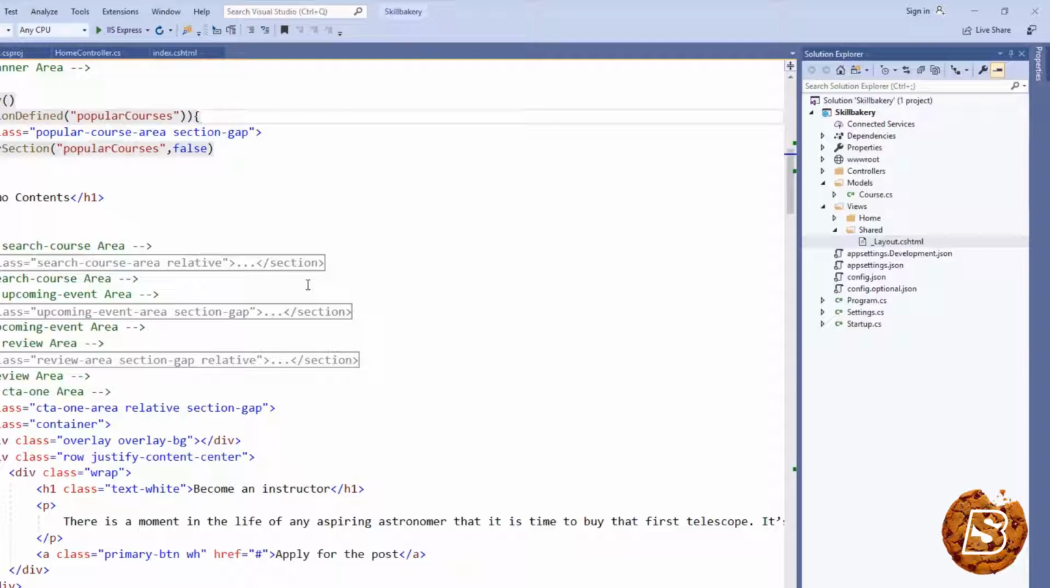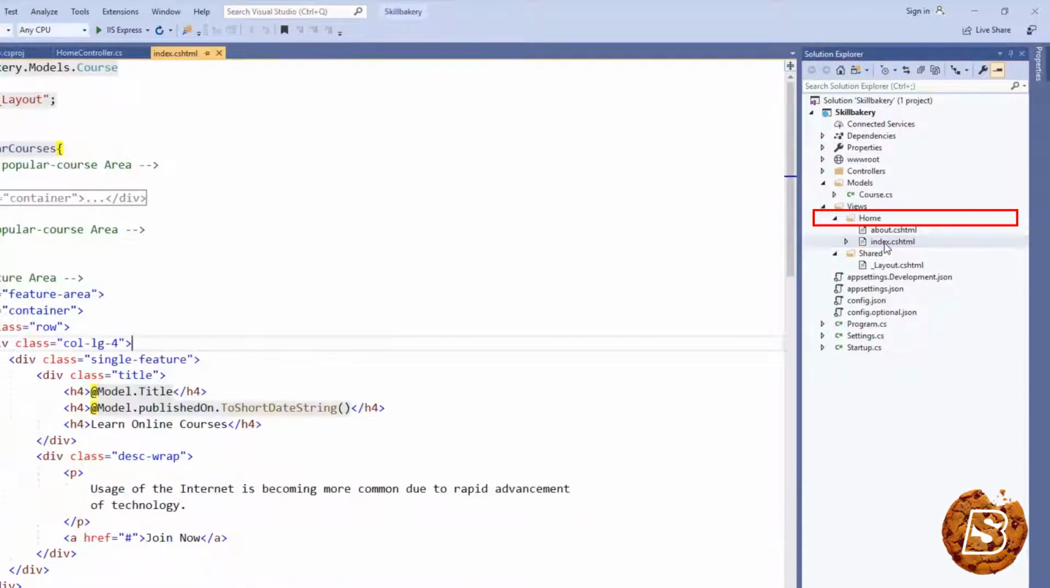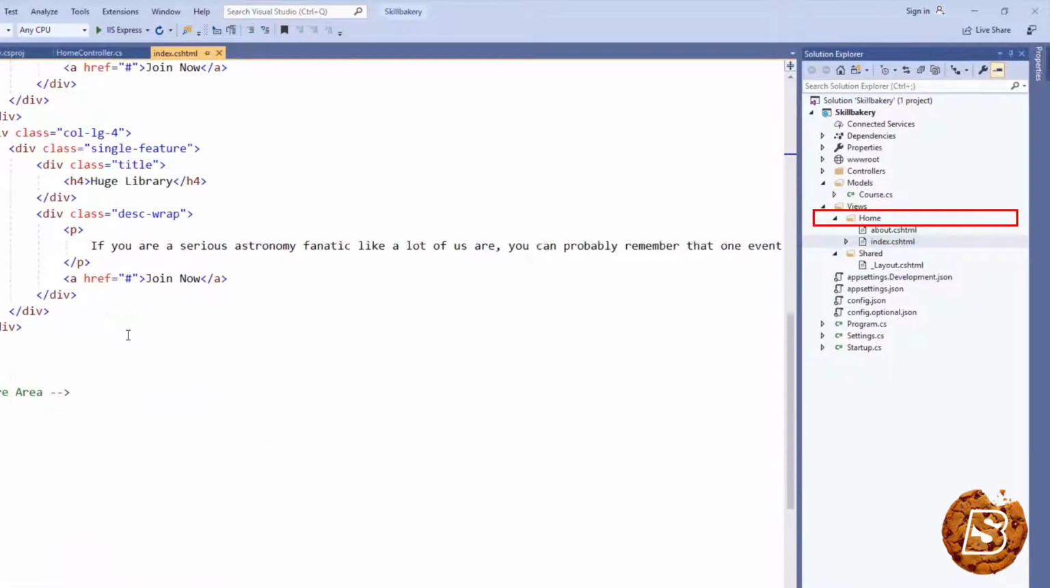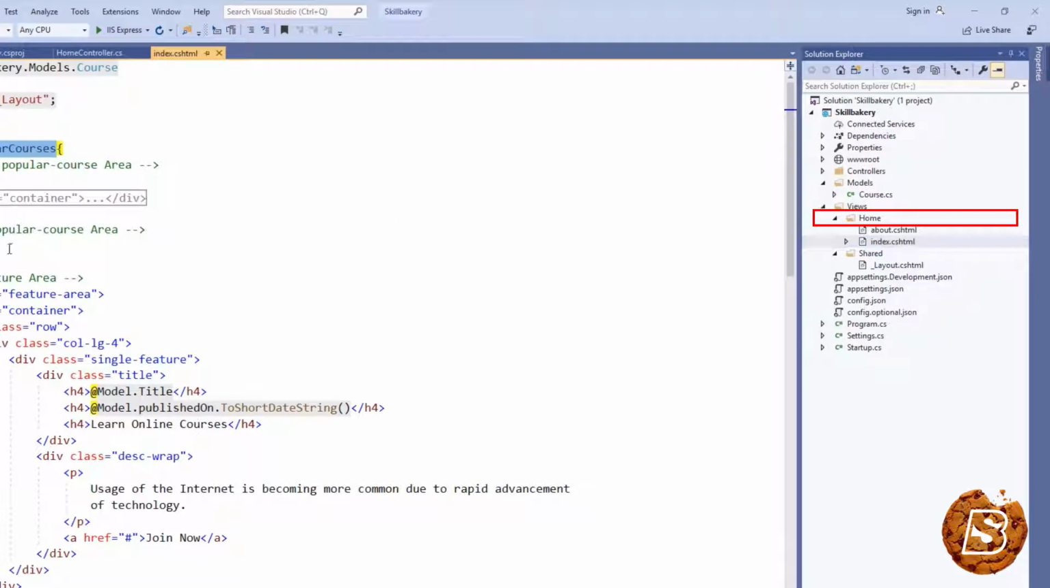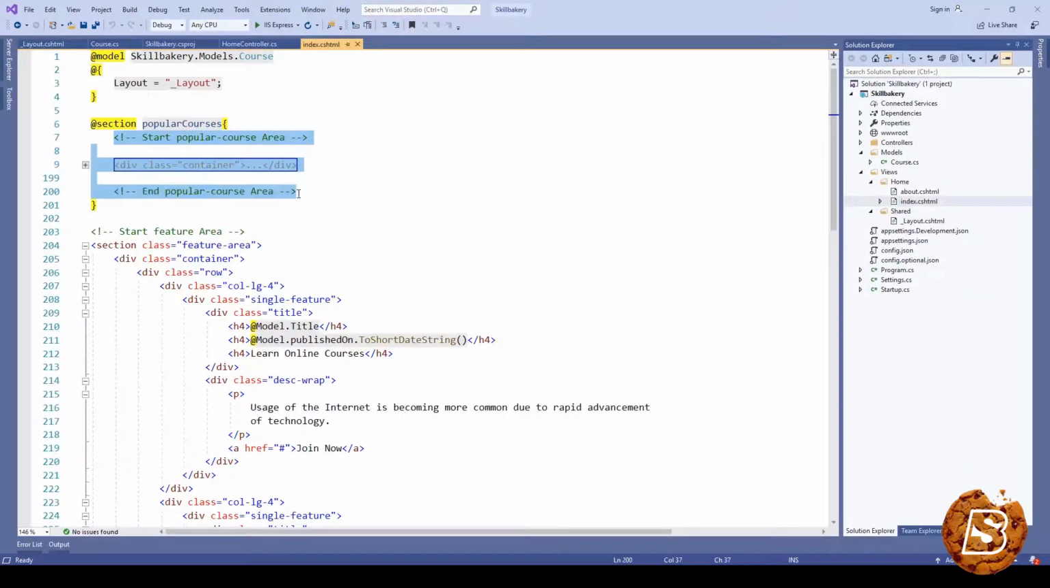For instance, over here we have this Home directory, and inside that we have this Index.cshtml. Now here we have a section called popular courses. One way of rendering this is including it in the Index.cshtml page itself. Now, what if you want to render this as a partial control? So what I'll do now is cut it from here.